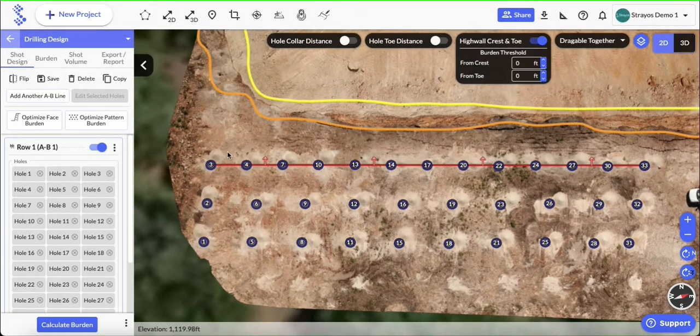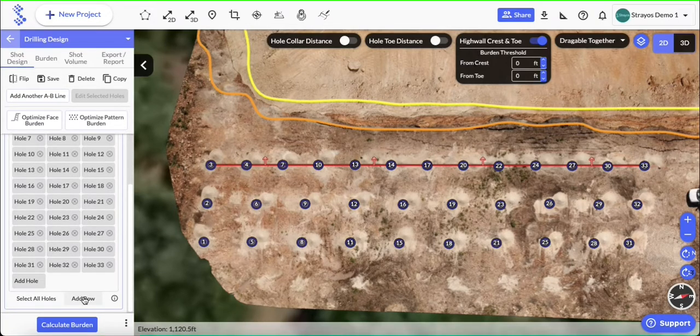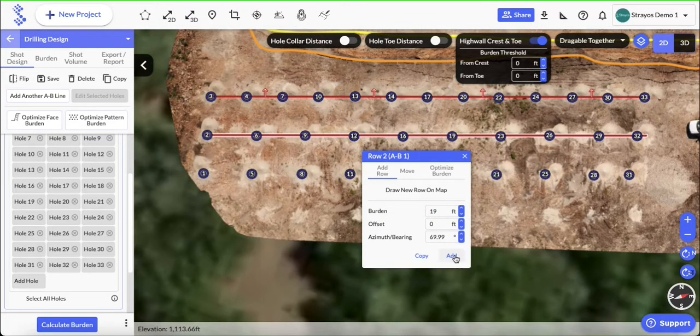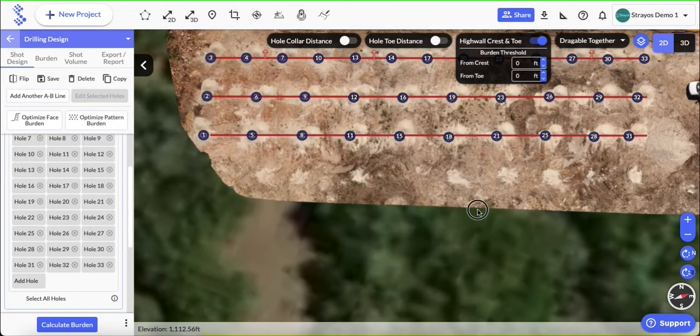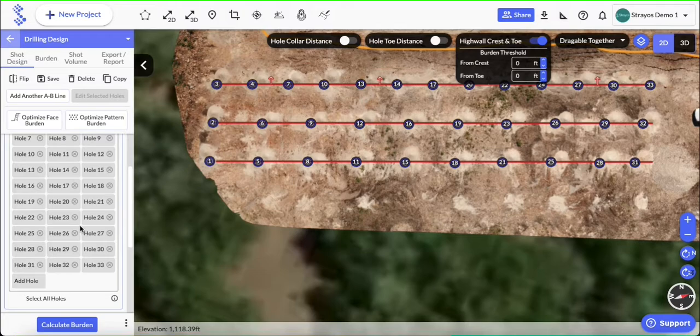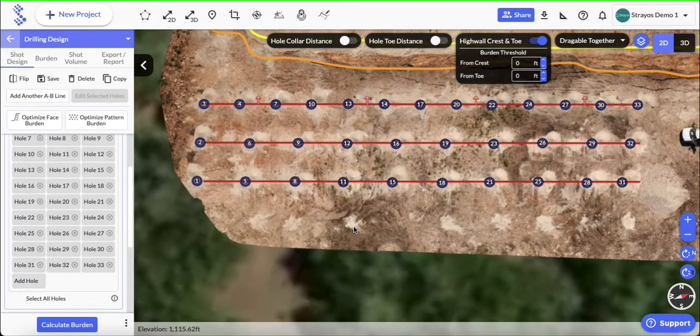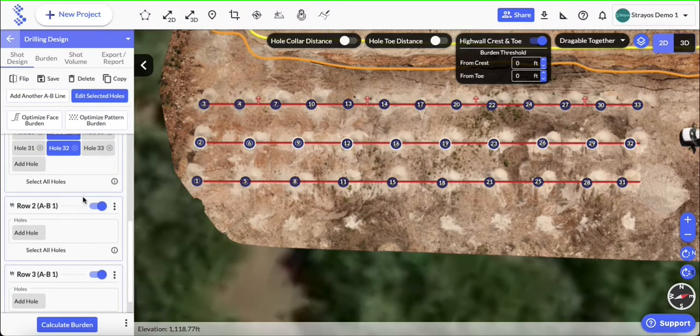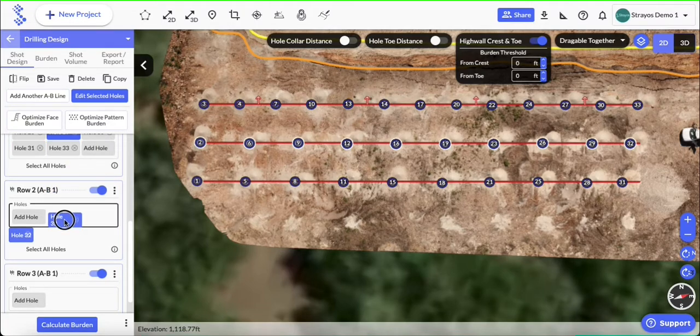Next, we can set up new rows by clicking the Add Row button in the sidebar. Once we're done, we can then assign holes to those rows by selecting the holes, clicking Control and dragging around them, and then dragging them in the sidebar to the new row.